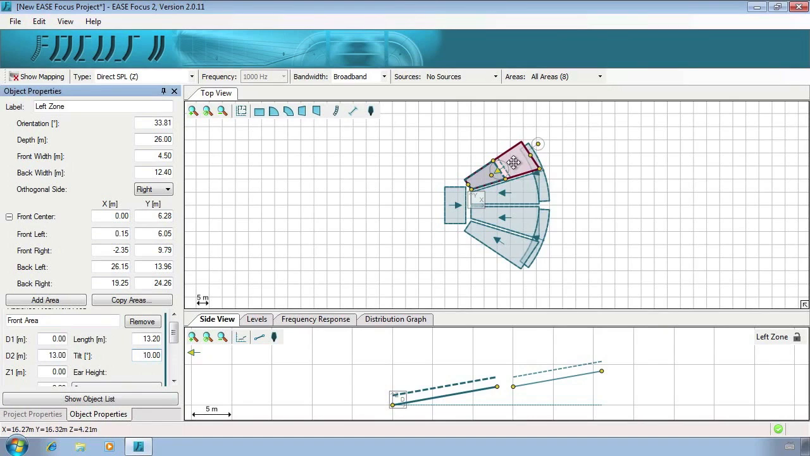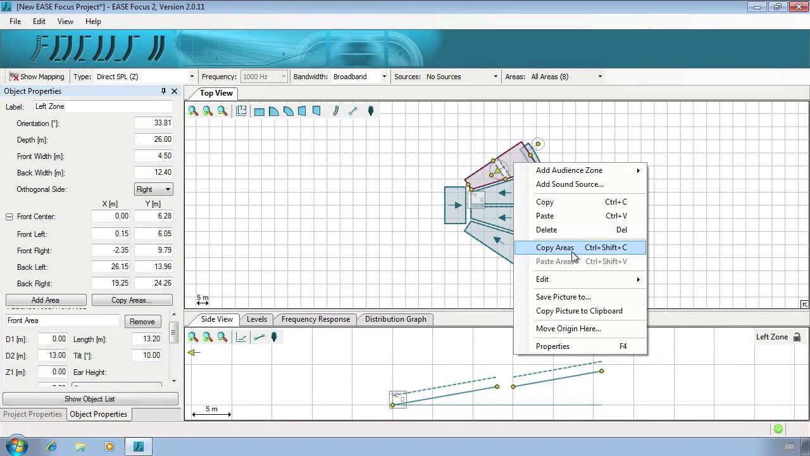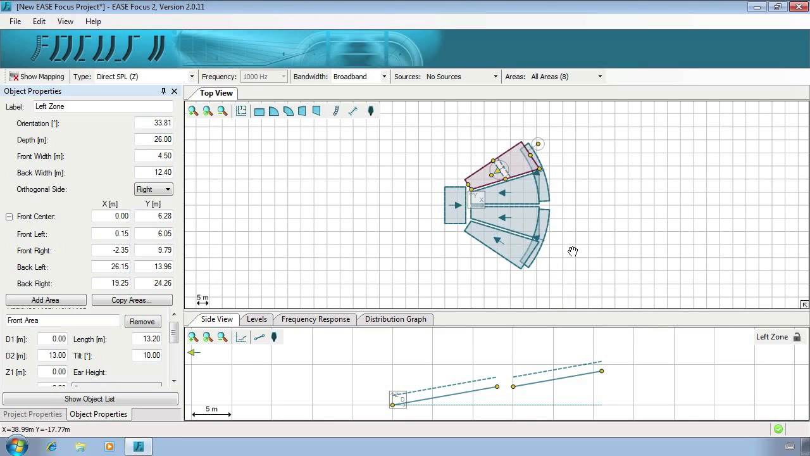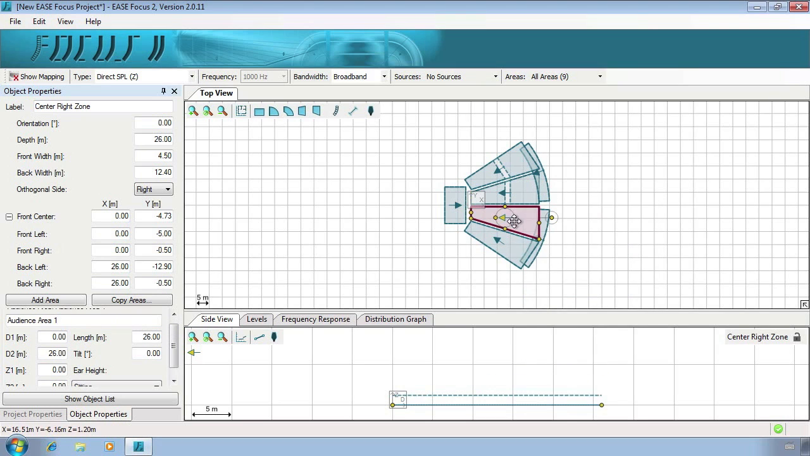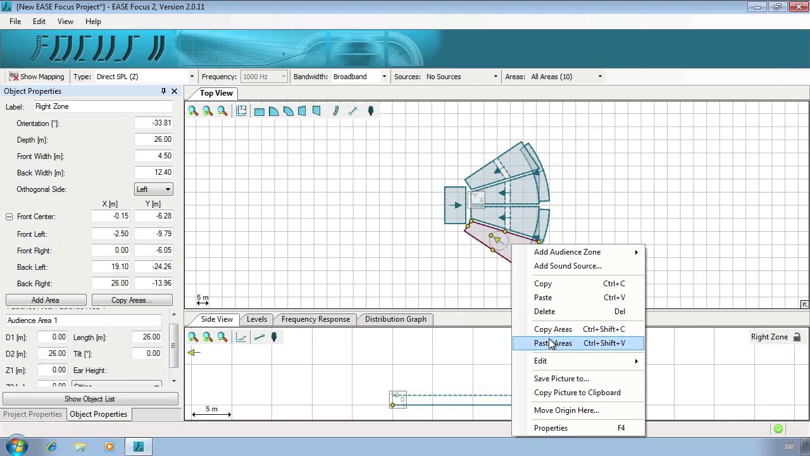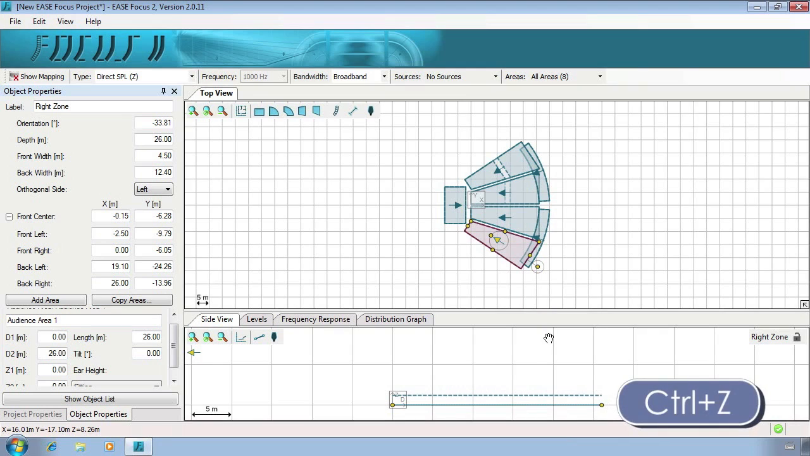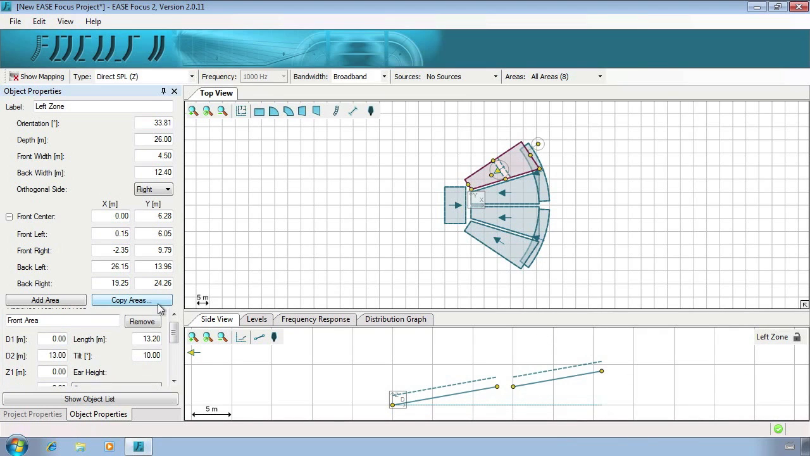The properties of one area can be copied to other areas. This can be done either by selecting the area, clicking Copy Areas, and then pasting to any other zones, or by clicking on the Copy Areas button in the Object Properties, and then selecting which zones to copy to.